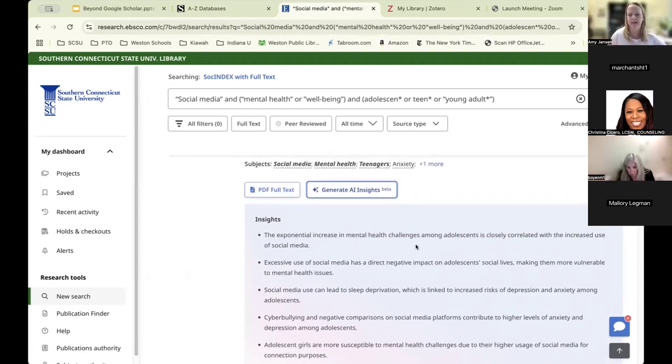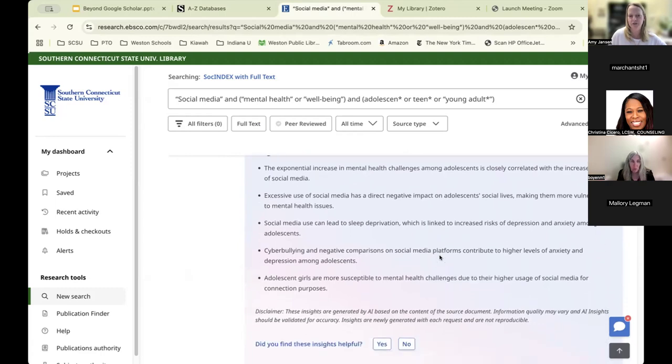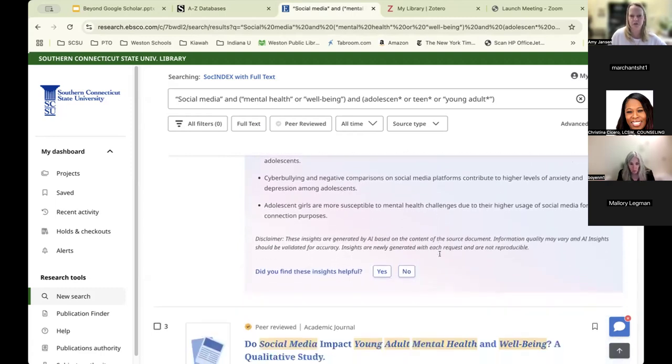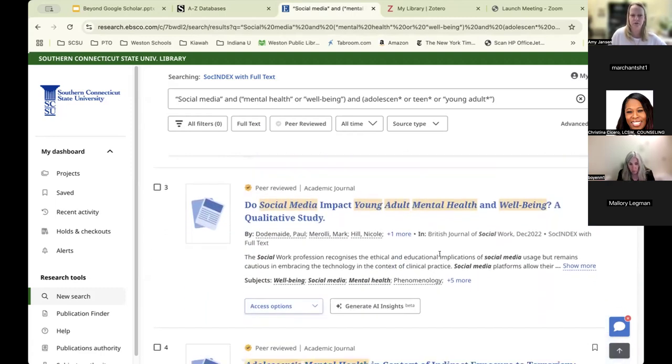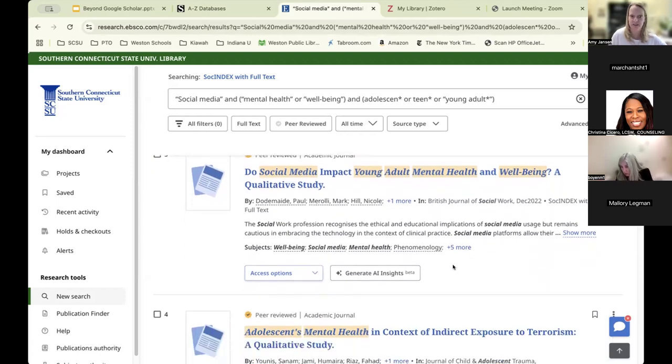You should really rely on the abstract for a more official, author-created account of the article, but these insights are kind of interesting to compare and contrast with the abstracts, and undergraduate students definitely like it. So you're going to see that on a lot of articles now. This is again in beta testing.